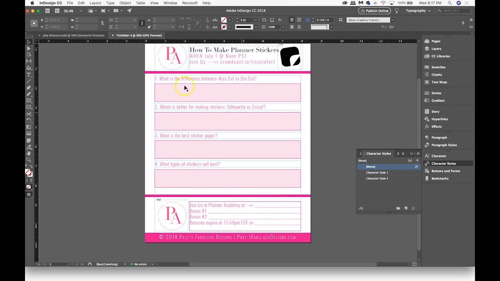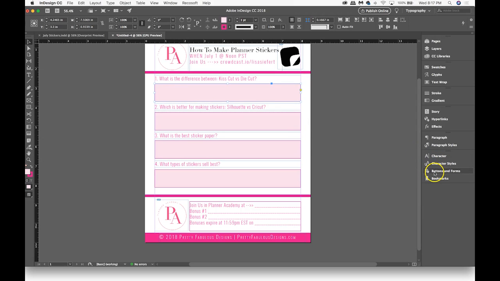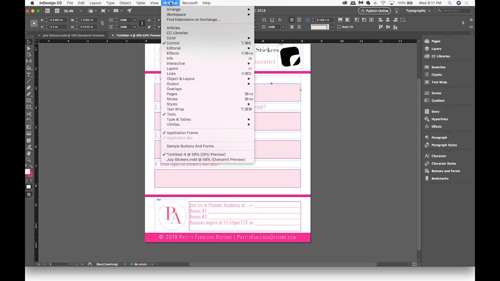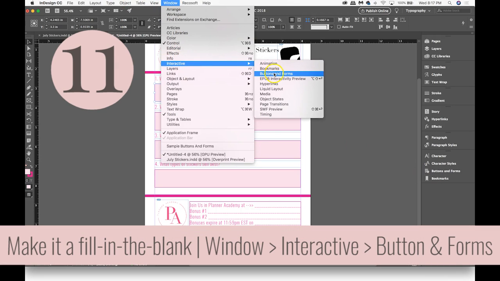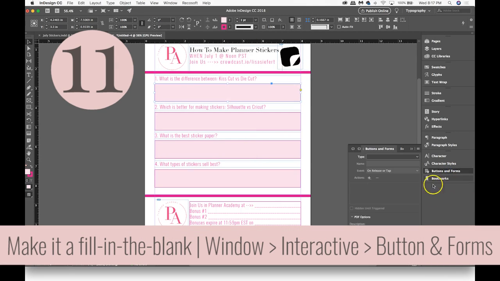All right, now how do I make these text boxes interactive? Now, in theory, if they just print this out, they can just start writing on it with a pen. But I also want to think of people who like to type on their computer. So I can go over here to Buttons and Forms, and if you don't see that, you can go to Window, Interactive, and Buttons and Forms, and this will pop up.